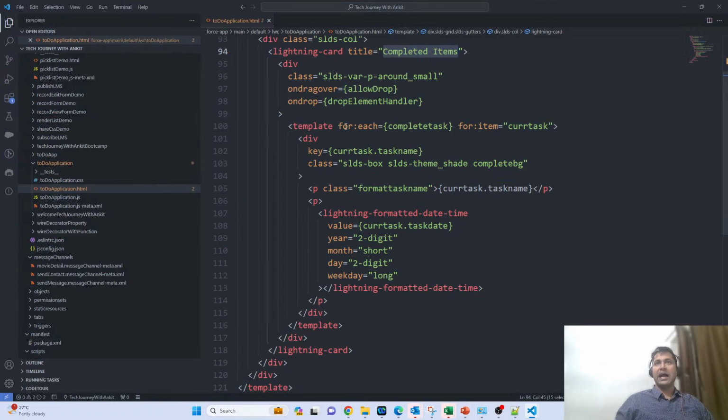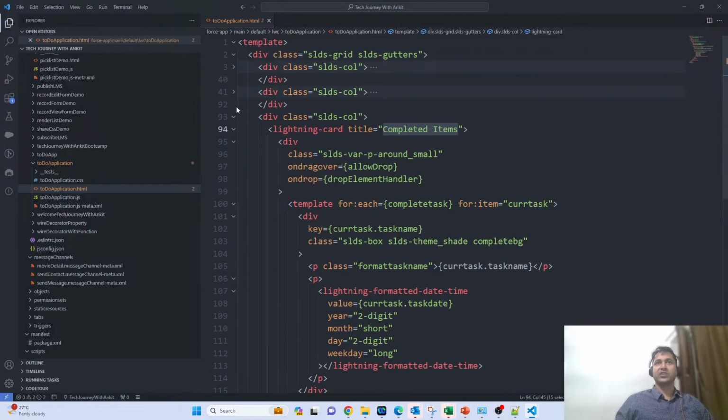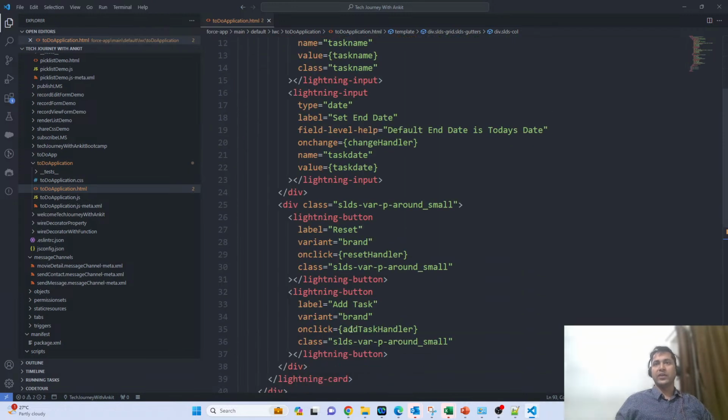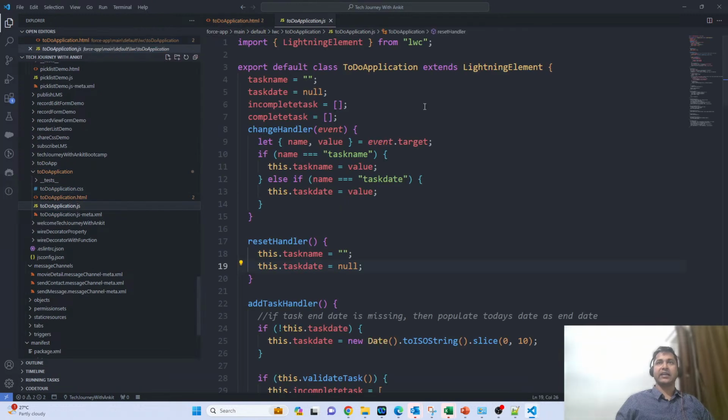So here we have the add task button. Let me go to the first section one more time. As soon as the user has put in the inputs, we have this method called add task handler. So let's check what we are currently doing in this add task handler.